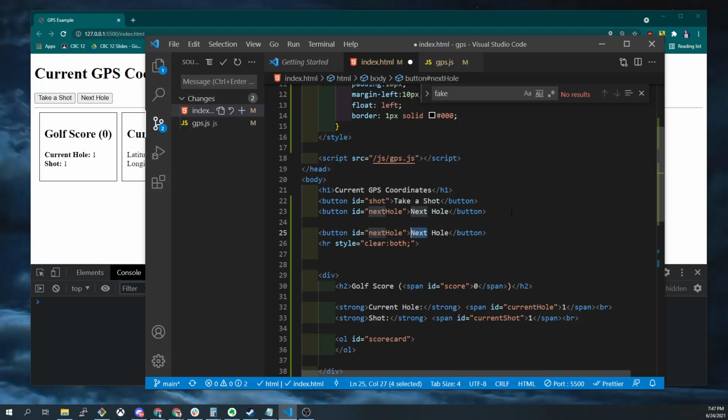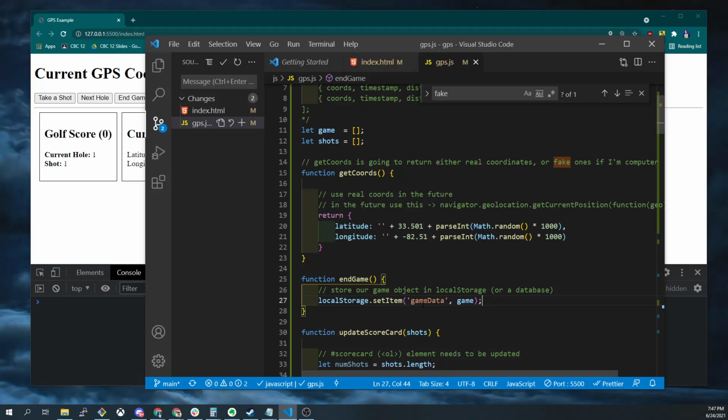End game. That in theory, we're probably going to want to make this game data thing that we're storing in local storage an array as well. So game, we're probably not going to store it like this. We're probably going to have this, like when we start the game, we're going to pull this out of local storage so that we've got an array of games. And we're going to do the same thing we were doing with games and shots, where we say the game is done, push this game object into our game data, and then store the entirety of game data in here.